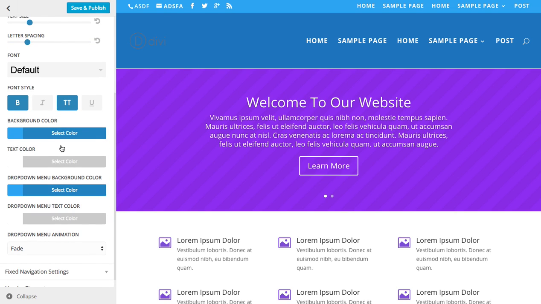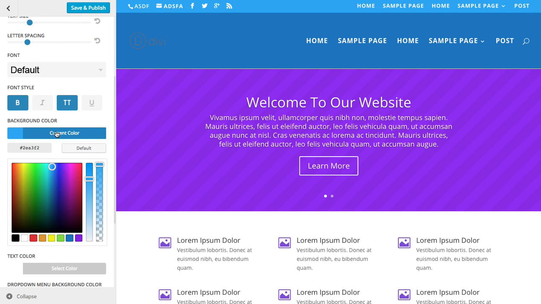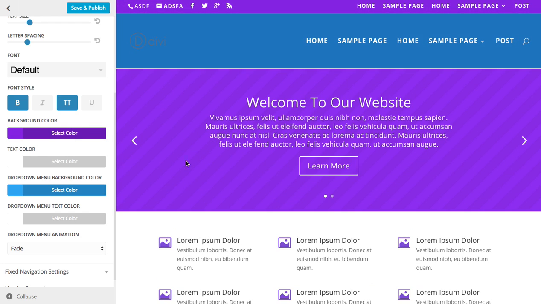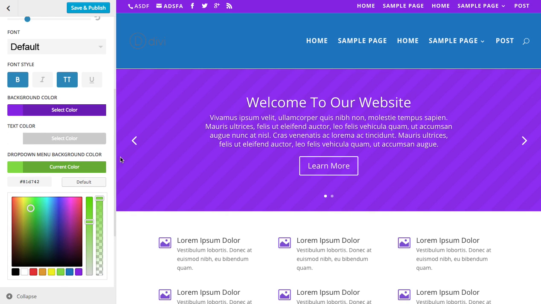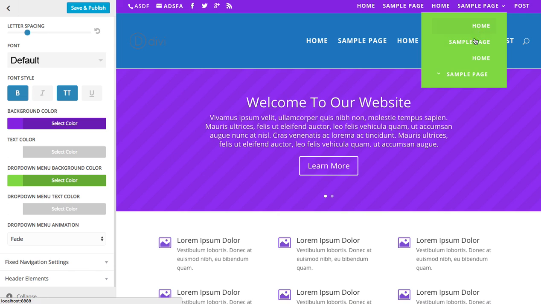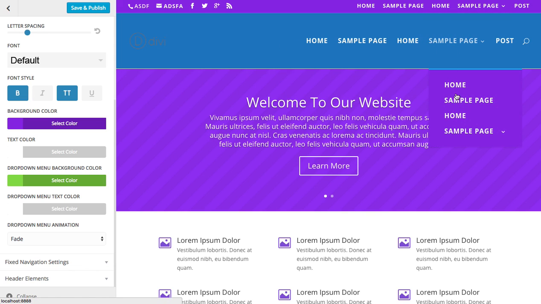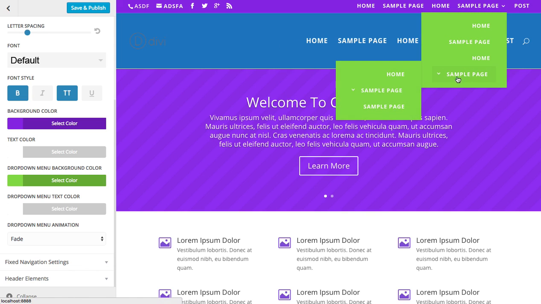And just like the primary nav, you can adjust the background color. So if I want to make this something different, you can. I might make it purple. And you can adjust the drop-down menu background color independently, for whatever reason you want to make your drop-down menu a different color. We're getting a lot of colors in here now. It's getting a little crazy, but just to show you what you can do.